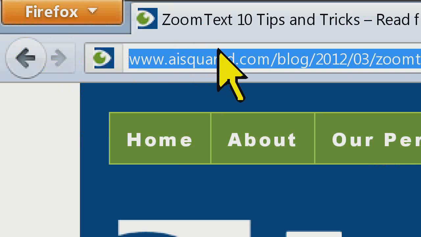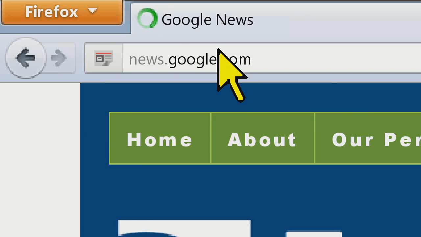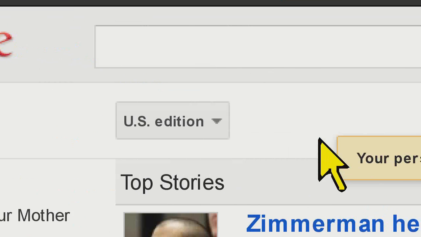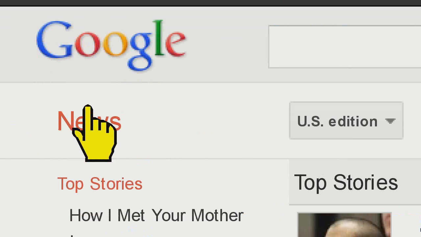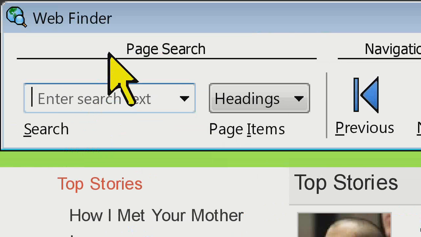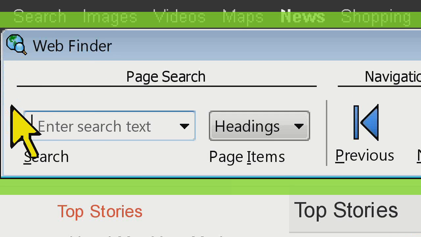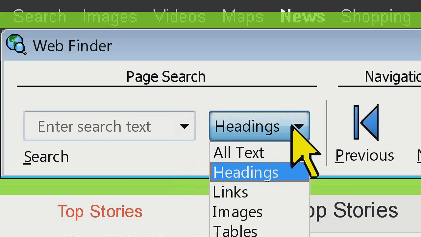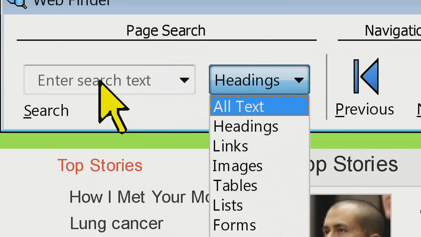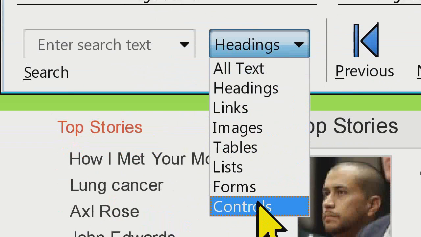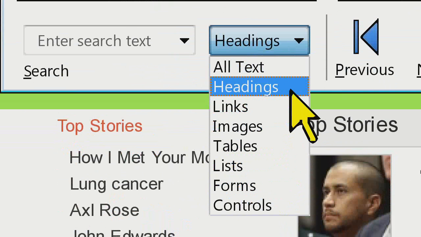Now, on the more advanced side of things, if we're on a web page like Google News, for example, and you're just looking for news stories, let's say you don't know what you're looking for. So when I open WebFinder, and I just opened it by using the hotkey, which is Control-Shift-W, if I don't know what I'm looking for on Google News, how am I going to search? Well, what you can do is navigate by, not type anything in the search result here, but navigate by a different web page element type.